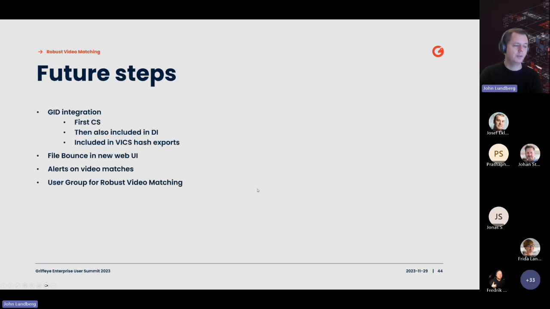With that said, there's of course some future work that we have planned already and know of, and Git integration is the major part of that, of course, and supporting Windows natively as a Windows service is part of that work. And to take things step by step, we will first do that, and then we will support Git integration in CS, and then in the second step in DI. And with that comes, of course, including the signatures in the hash exports and stuff like that, so that you can import them to your GIDs.